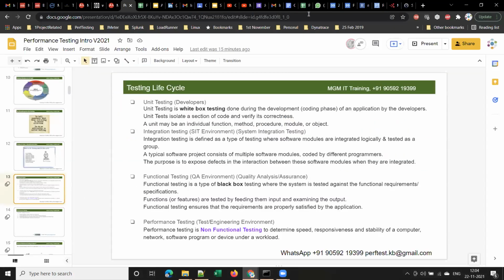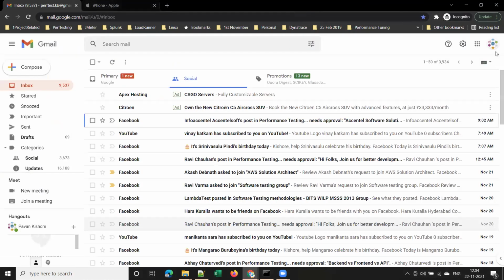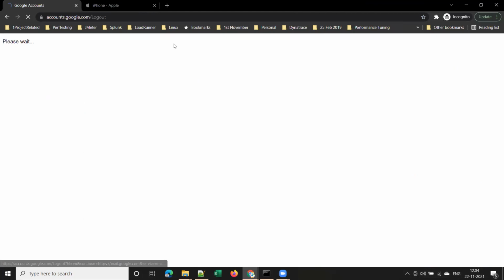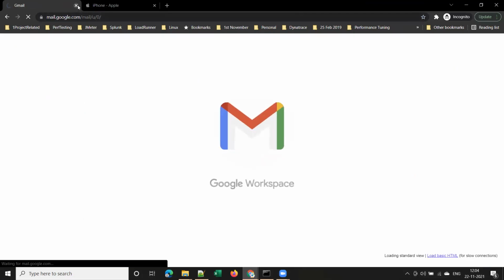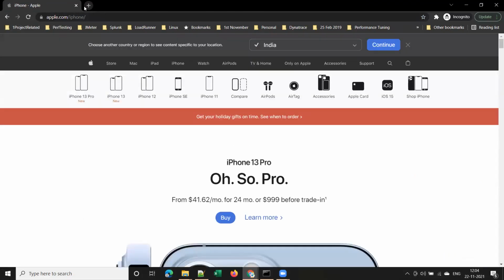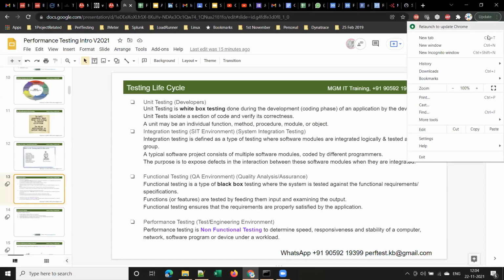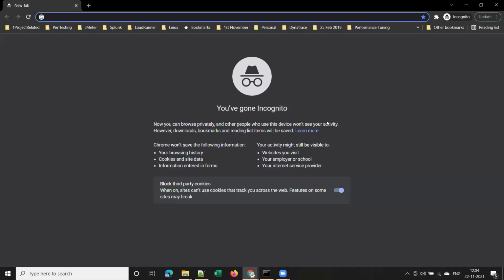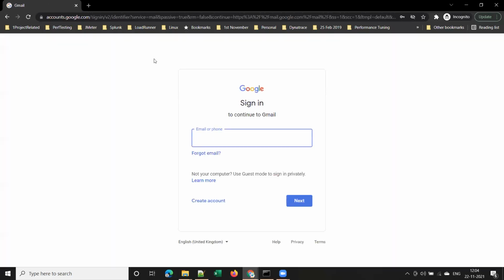Now let's understand what this functional testing is. We'll take the same Gmail example. Let me log out of this. There is a reason I am logging out. Let me open a new incognito browser again. Suppose you type gmail.com in a browser for the very first time. Everyone should get this page.